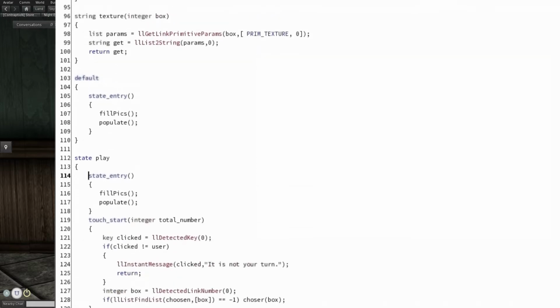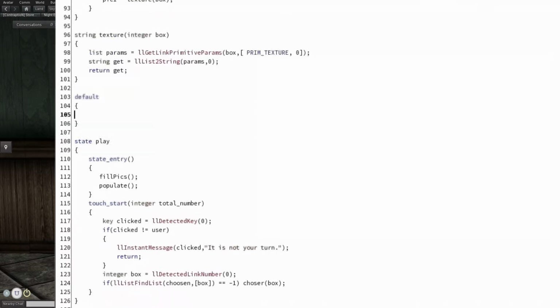Alright, I've just basically taken everything we already had and moved it into a different state. State play. This indicates that the game is actually to be played. Since these are going to function innately differently, I'm going to show you a little thing first. We have fill picks, we have populate.